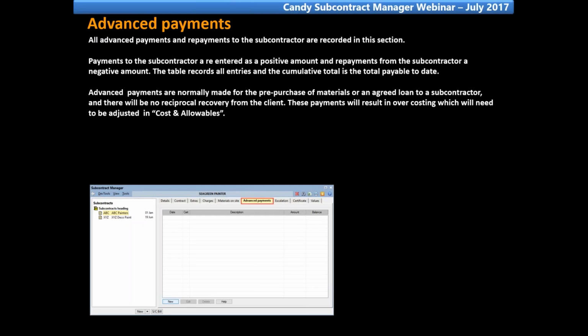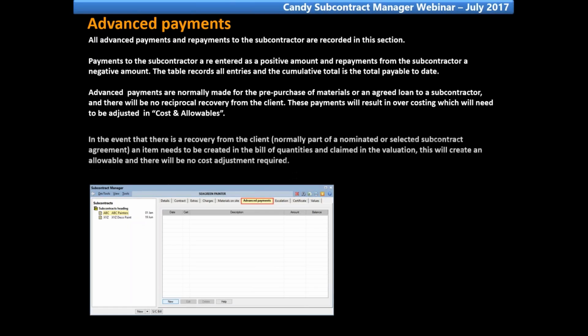Advance payments are normally made for the pre-purchase of materials or an agreed loan to a subcontractor, and there will be no reciprocal recovery from the client. These payments will result in overcosting, which will need to be adjusted in the cost and allowables.